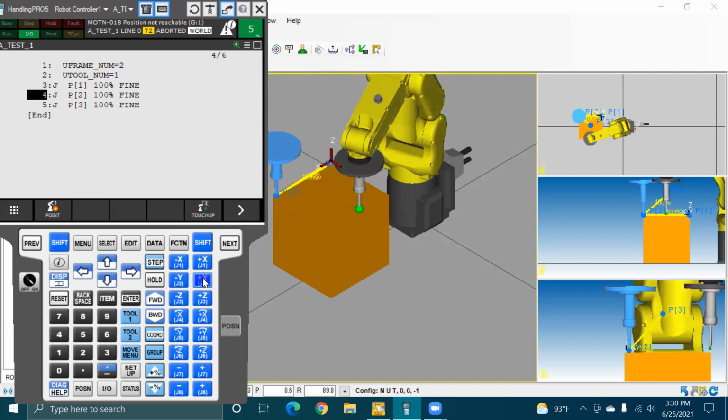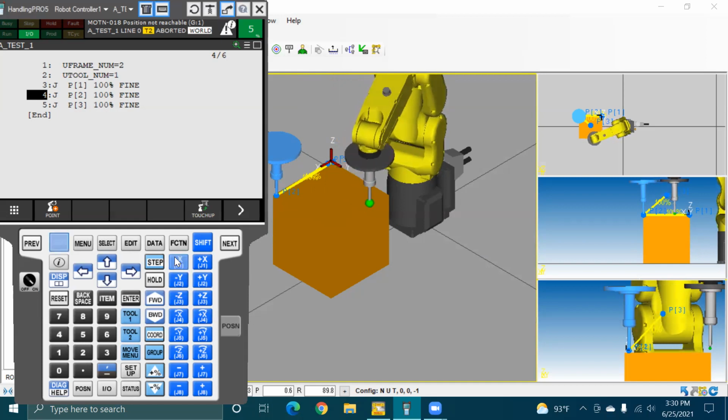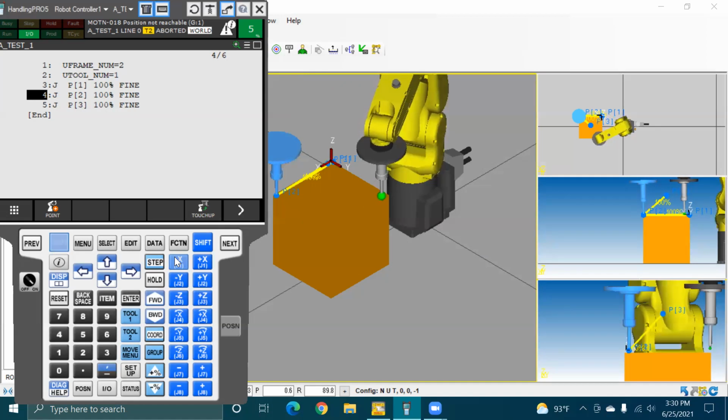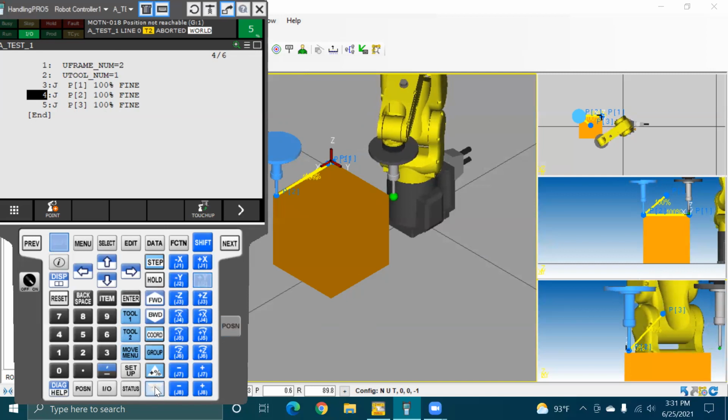That's pretty close right there. Now we're going to go in the X back towards the robot. What do you think? Is that pretty close? Let's do Z down a little bit. I think I'm going to need to go Y minus just a tad. Let me slow it down just a little bit more. Whoa, I'm way off now.